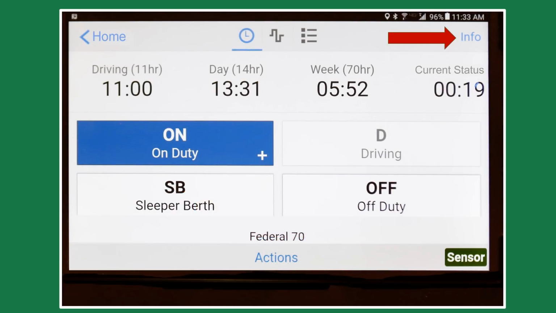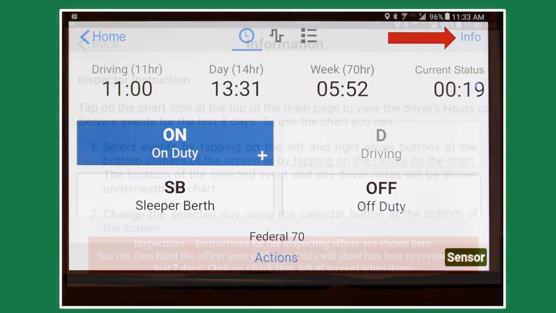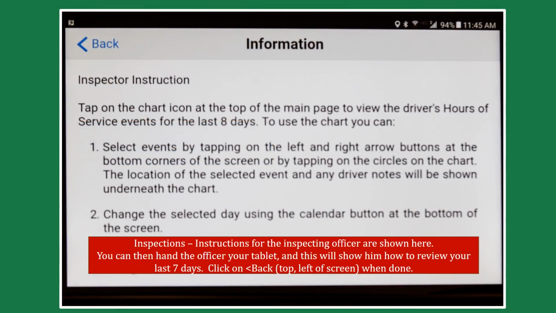Click on Info, top right of screen. Inspections. Instructions for the inspecting officer are shown here. You can then hand the officer your tablet and this will show him how to review your last 7 days. Click on Back button, top of left screen, when done.